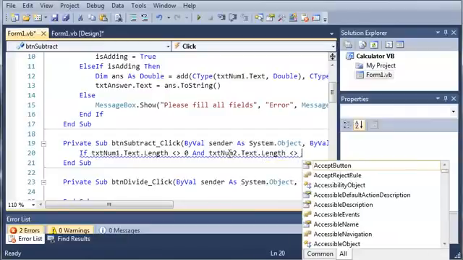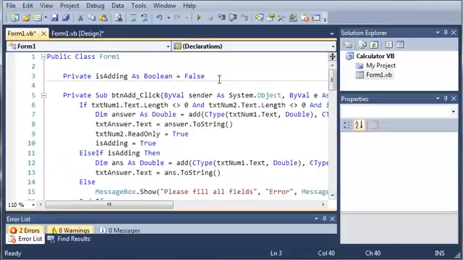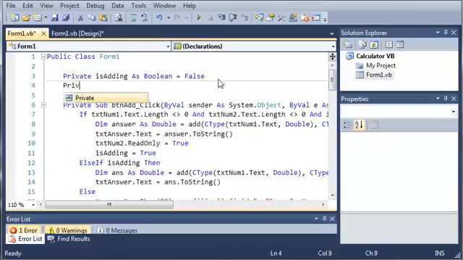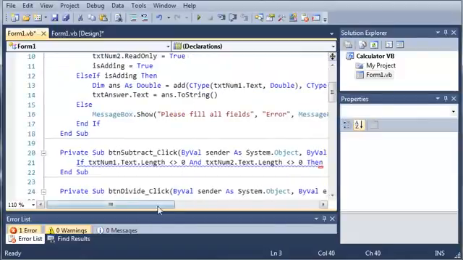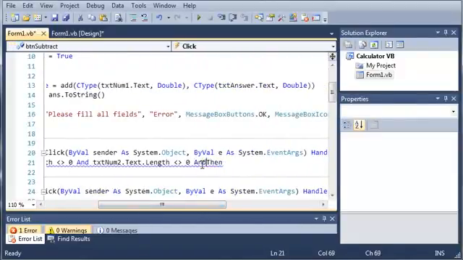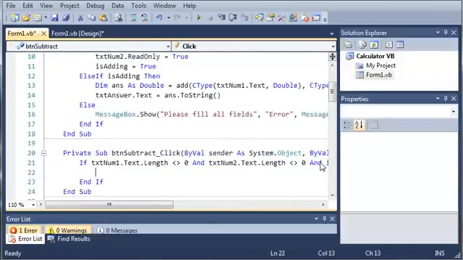does not equal 0. And now we're going to come up here and create another boolean variable. So private is subtracting as boolean, and we'll set that equal to false. And then And is subtracting is equal to false, then go ahead and do something. So that should give you guys a good start.